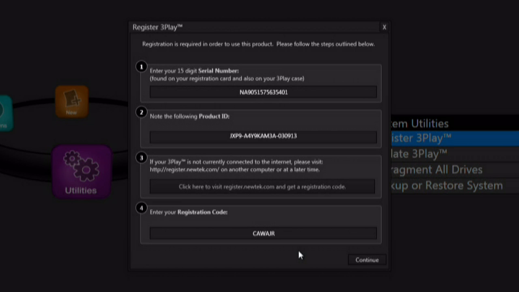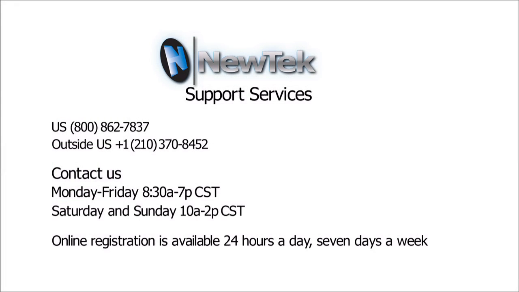If you have no internet connection available, you can also call support services at 800-862-7837 in the US, or you can call +1 210-370-8452 outside of the US and register over the phone. Again, you will need a product ID and serial number, and they will give you the unlock code.